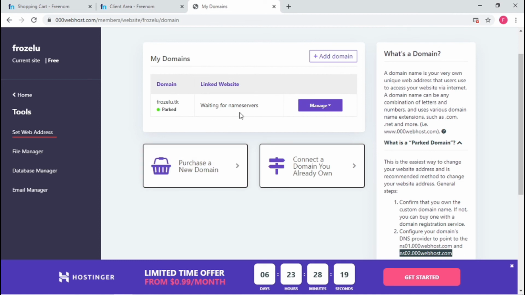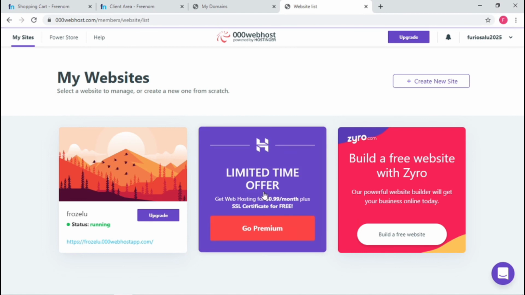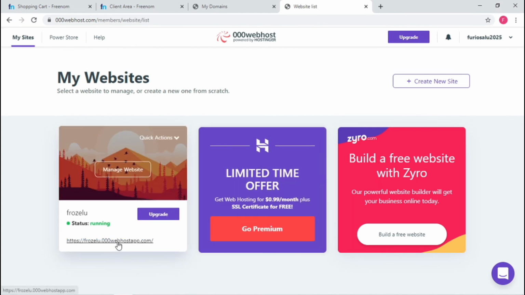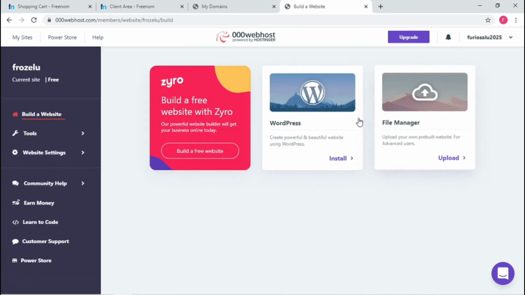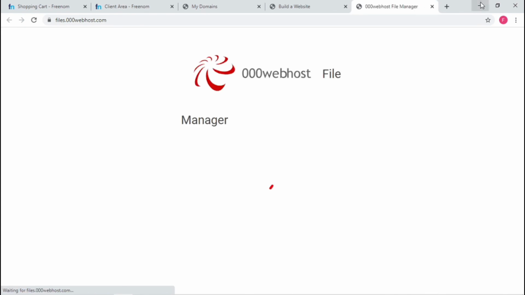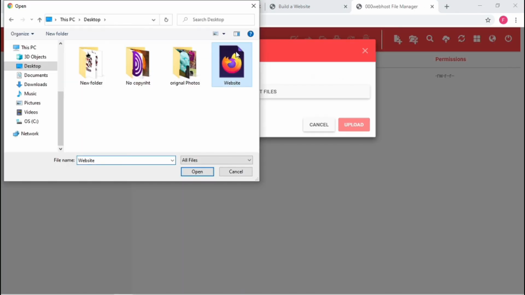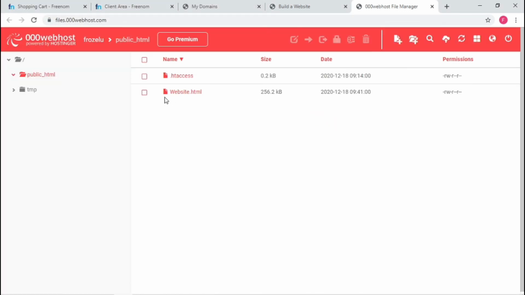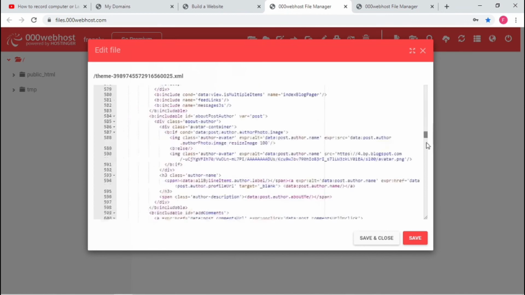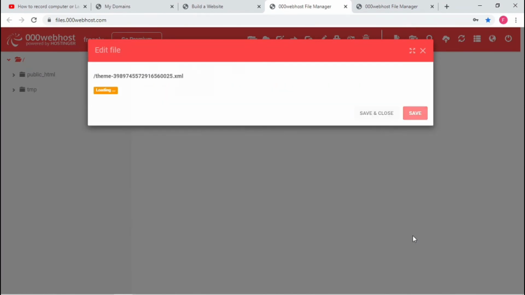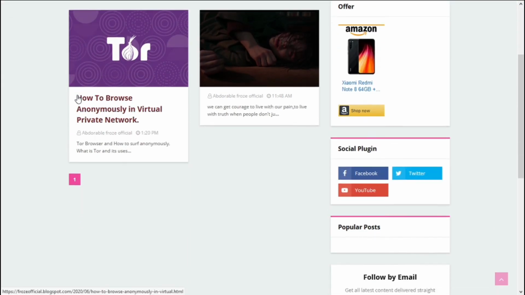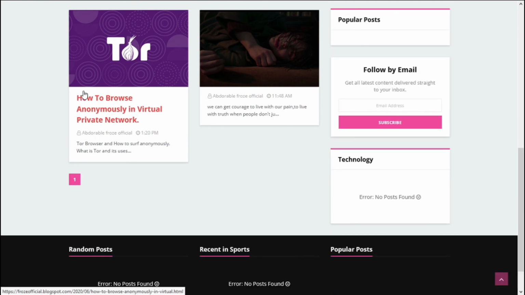On the other hand, we'll do some customization on our website. If you have done some coding and created files for your website, you can upload or make them yourself from here. Go to upload and choose the file which you want to upload. After a few minutes, finally our website is linked. So this is our website which we have created, and this is absolutely free for you.